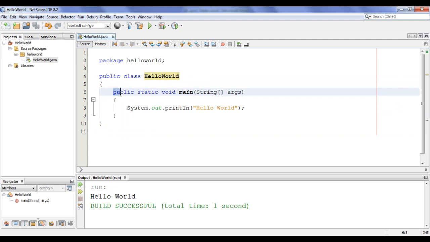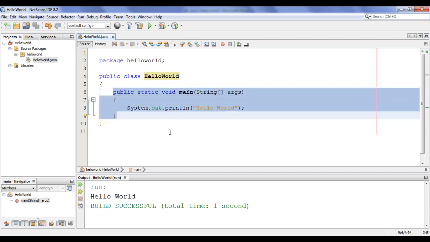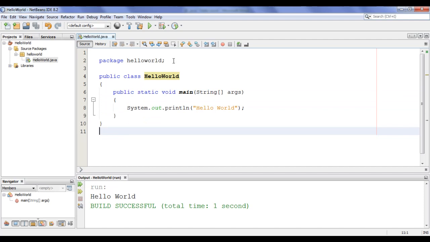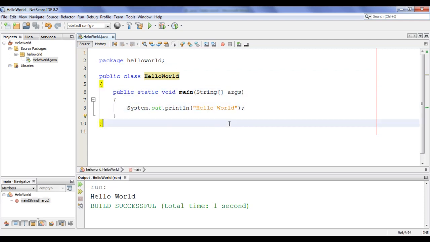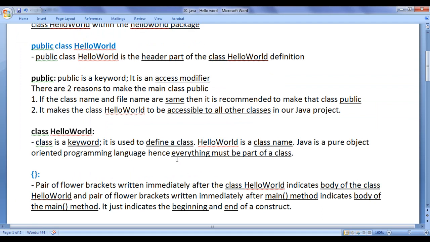Inside the body of the class, we write the statements or code related to that class, guys. Except the package declaration statement, everything must be part of one or another class, guys. Understanding? Java is a pure object-oriented programming language. Hence, everything must be part of a class.